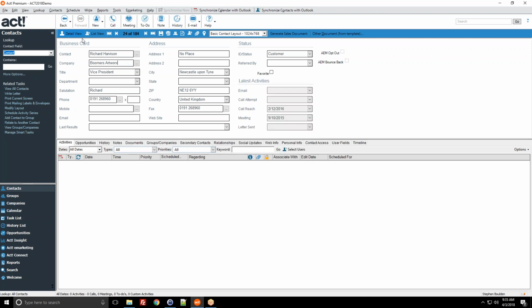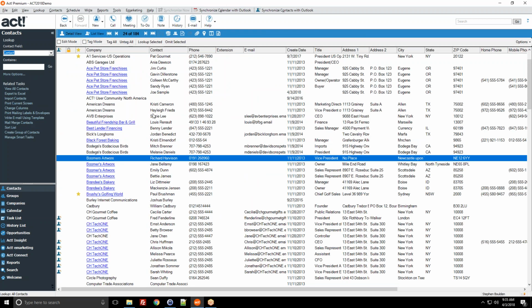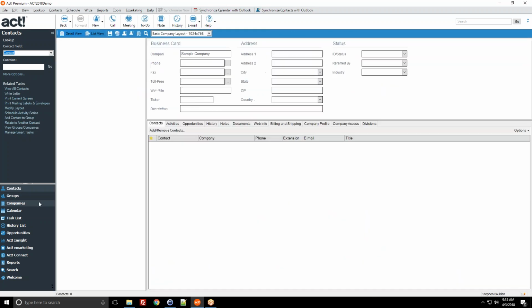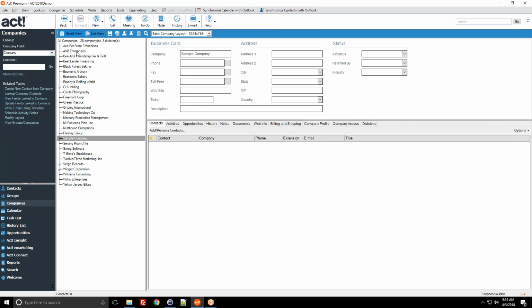The easier way to do it, if you have a contact and there's no existing company for it already, like let me check out American Dreams, for example, see if they made a company for this one. They did not. I do not have a company record for American Dreams in my demo database.